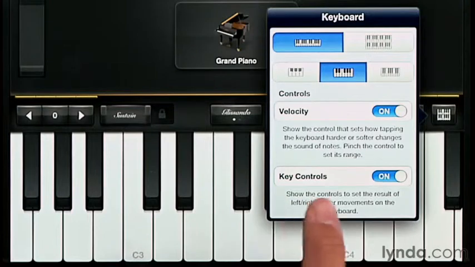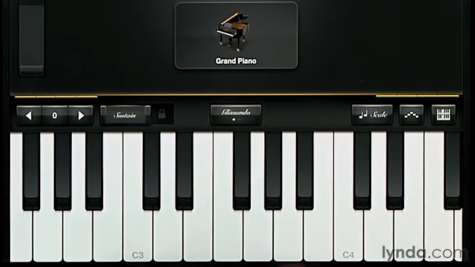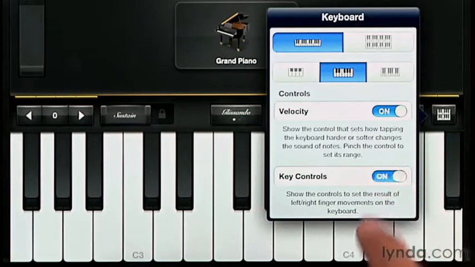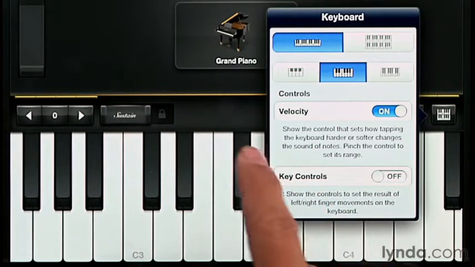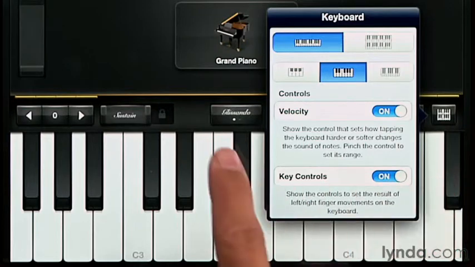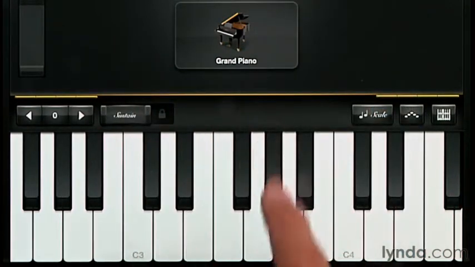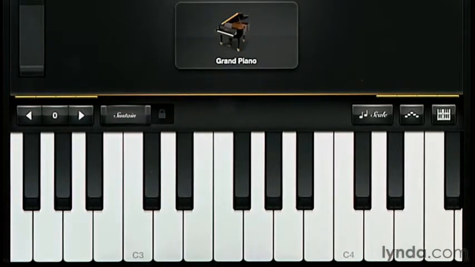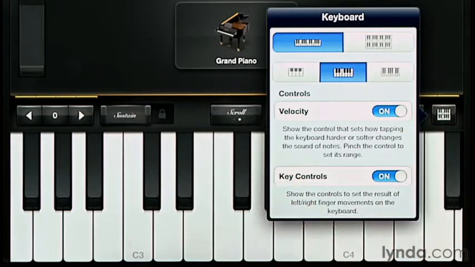Now the last setting in here is key controls. And this basically determines whether this button in the middle appears here. So if I were to turn that off, you can see it disappears. So if, for instance, you always want a horizontal sliding motion to produce a glissando rather than sliding the keyboard around, you can just set it to glissando, turn it off, and that way you don't have to worry about it anymore. You won't accidentally bump that button. It'll always be glissando when I drag my finger across the keys. But of course, you can always come back in here and turn it back on if you want to switch it to the other behaviors.